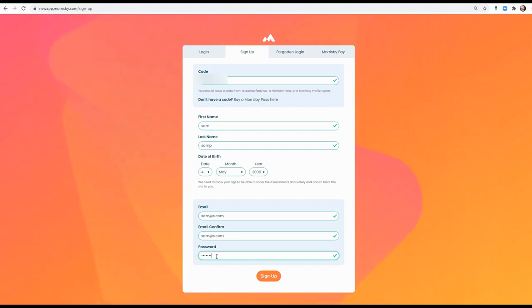Parents won't be able to access the password, nor will you, nor can I, nor can Morrisby. So if students lose the password at any point, they need to go through a password recovery process called Forgotten Login at the top here. And that password recovery process involves an email being sent to the email address they've registered with. So if they register with an incorrect email, password recovery is more complex.